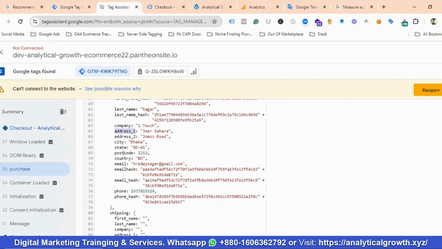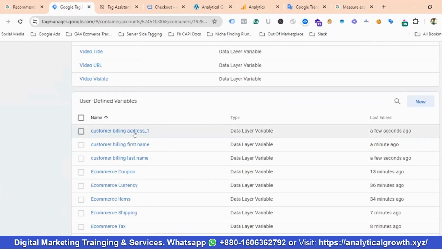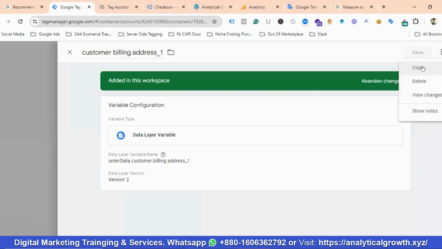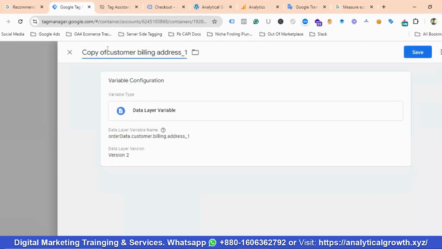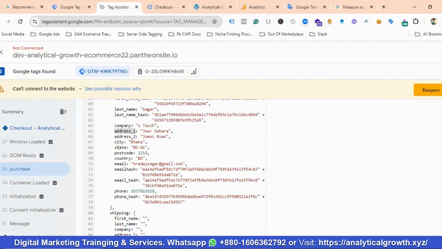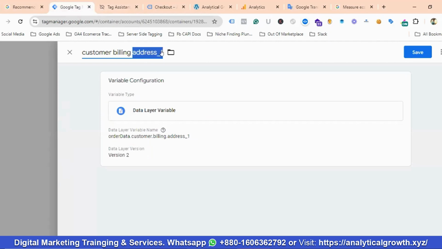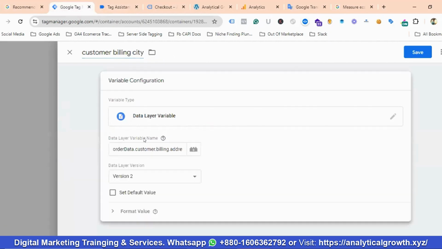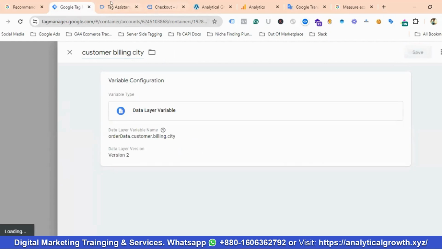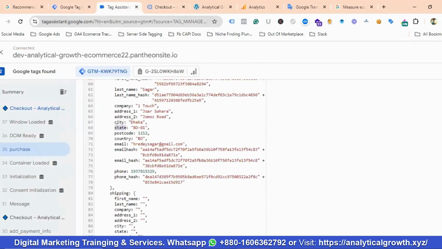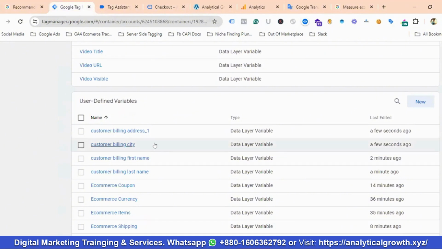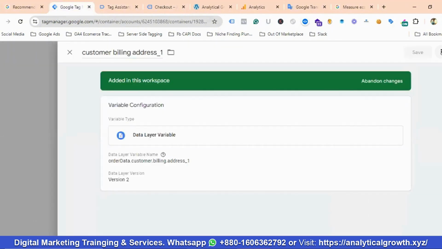Then the next one would be for city. Okay, so I'll copy it. Customer billing city. So instead of address, I'll be using billing city, and instead of billing address 1, I'll be using city. Yeah. Then state, I'm going to copy this one and quickly modify it.